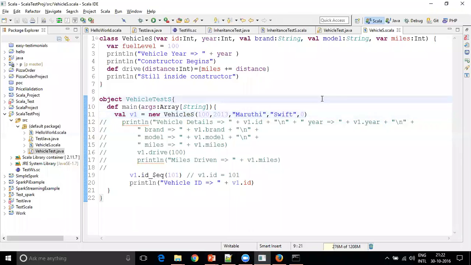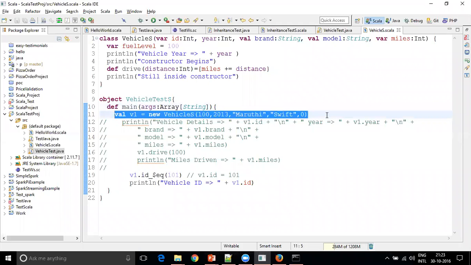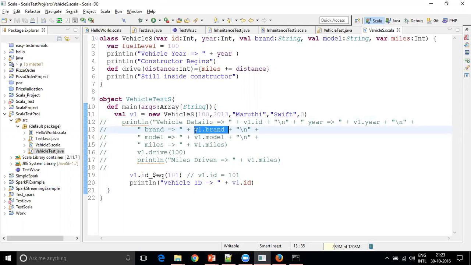So forget about all your Java skills. Just compare your SQL skills and Scala. Yes, and I'm doing that. I think that's a table with 4 or 5 columns, and you created a record. And how are you accessing that? Just by record.column name. This is the record name that you gave, v1, and v1.brand, v1.model, v1.miles.